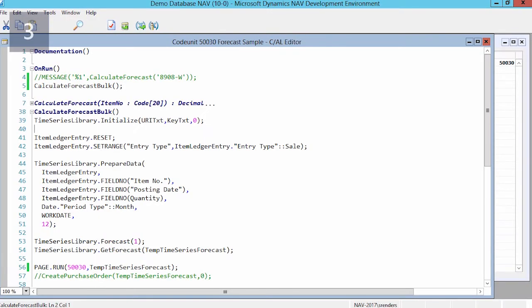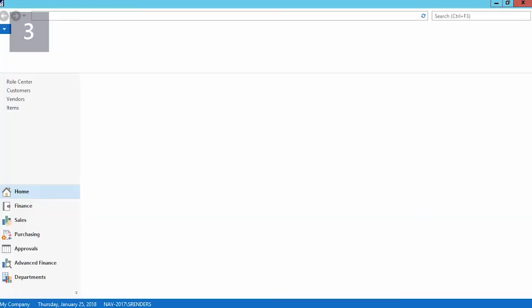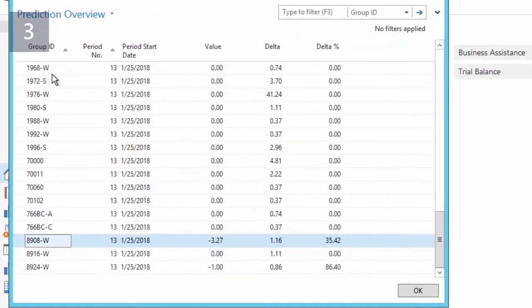The Windows client starts, and the page with the calculated forecast will be displayed. As we can see in this page, we have a number of columns available. The group ID column contains the item number. The period number is the predicted period number. In the current demo, we use 12 periods of history and 1 period for forecasting. The quantity is the predicted quantity. In the current example, we didn't change it, so it's the same as in the item ledger entries.